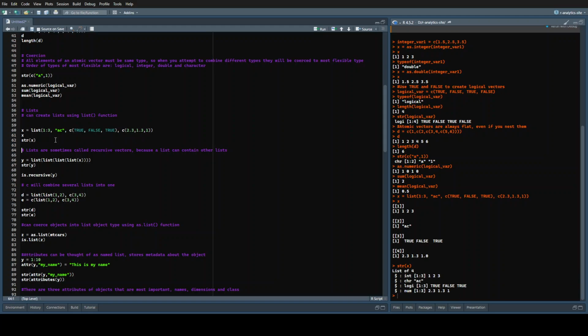And if I want to see the structure of x, it's a list of four. Everything is stored as a list element, so each one is represented by a dollar sign. The first element is an integer, the second is a character, the third is a logical, and the fourth is a numeric, with the values 2.3, 1.3, and 1.